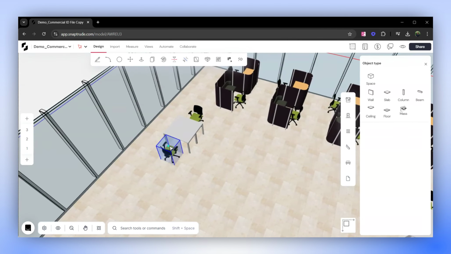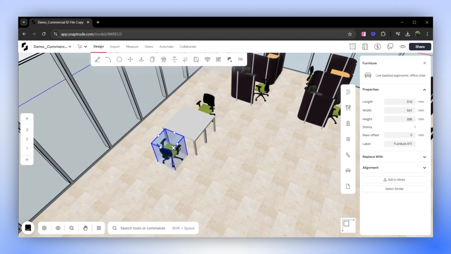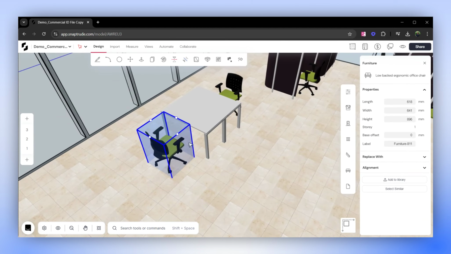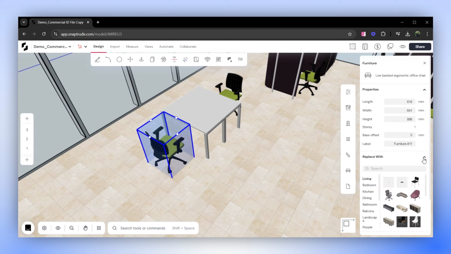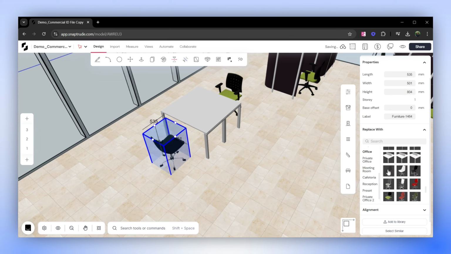Now, let's explore the Replace With tool. If you want to experiment with different design options by replacing existing furniture, simply select the furniture and go to the Object Properties tab. Here you will find a Replace With drop-down menu. You can either directly search for a specific type of furniture or select it from the respective category. Choose the furniture that best fits your design.